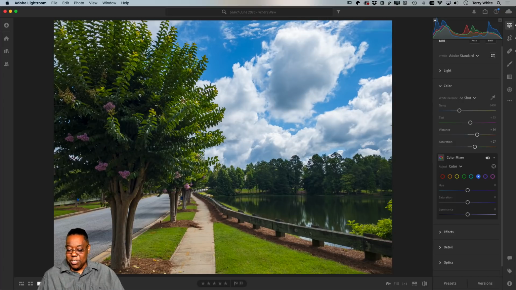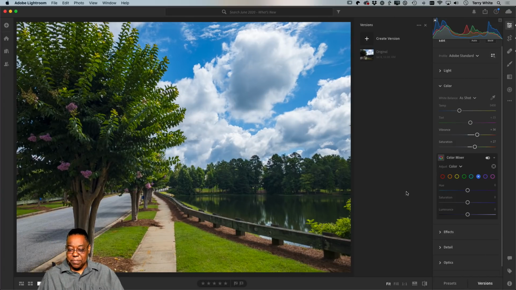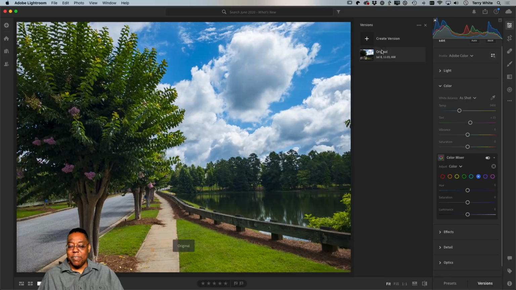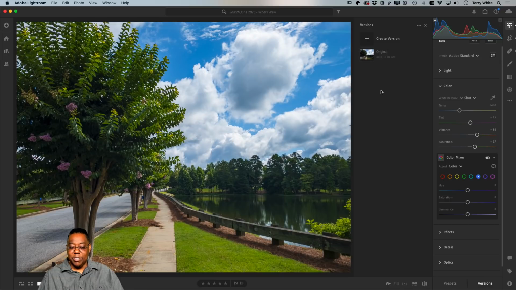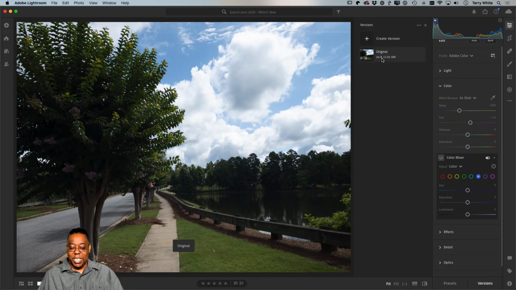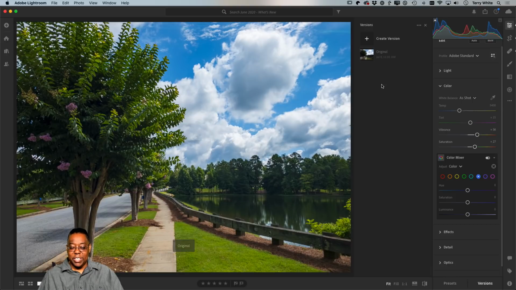All right, so let's go into versions. If I click on versions, I can create as many versions as I want. So here's the original. It already knows what the original is. It makes that one by default. And then there's the new one. Look at the big difference right there. That's what I started with, the original out of the camera photo. And then this is what we are now.